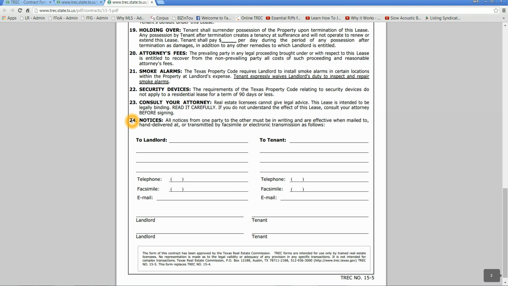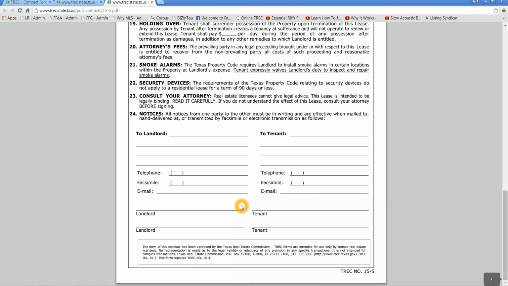In the notices, when you're doing this agreement, the landlord would be the buyer and you would be the tenant. And of course, everybody signs. And that's the document. If you have any questions, please feel free to give us a call, and I hope this helps. Thank you very much.